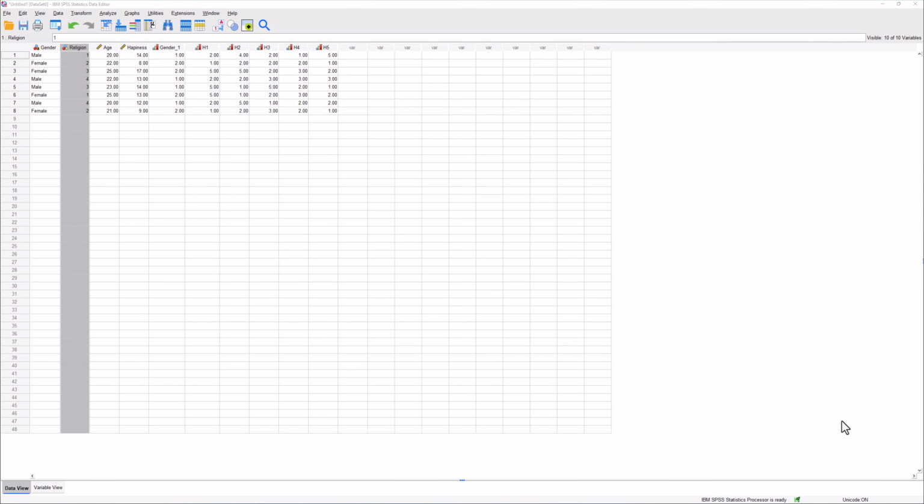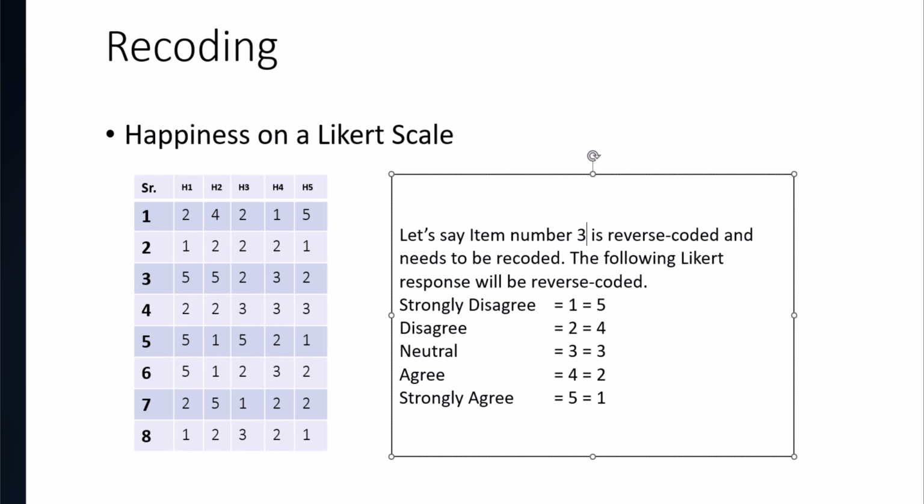This tutorial is about recoding or reverse coding. For that purpose, the data has already been entered in SPSS from the previous example. Let's just say that in the data we have entered, item number 3 is a reverse coded item and needs to be recoded.